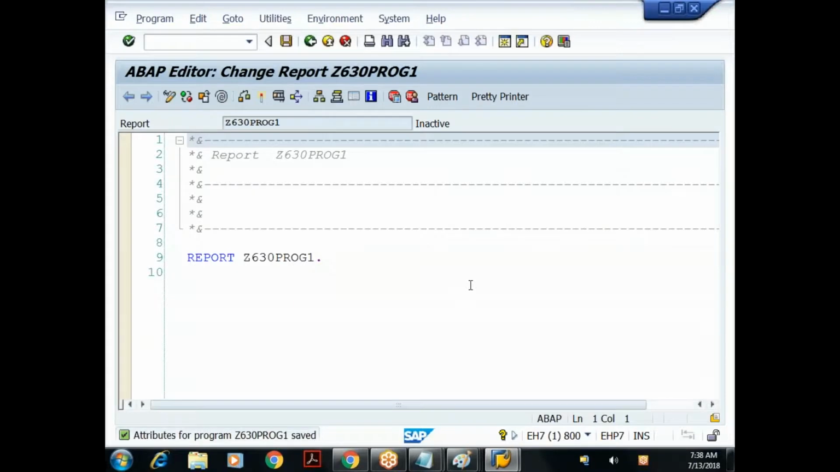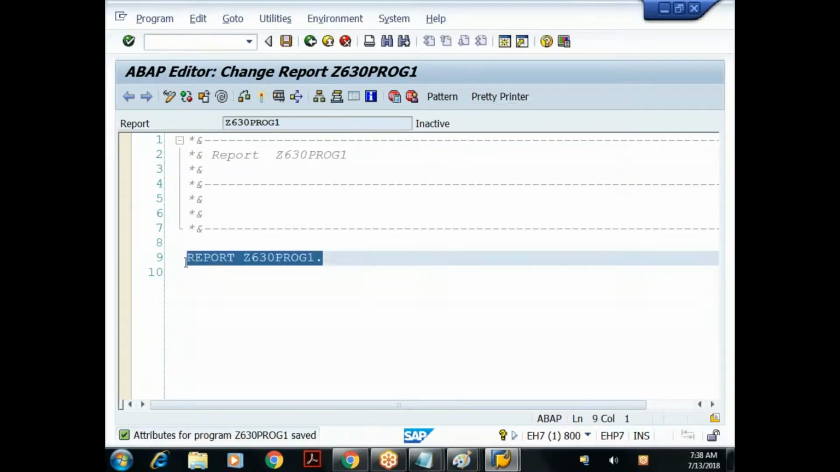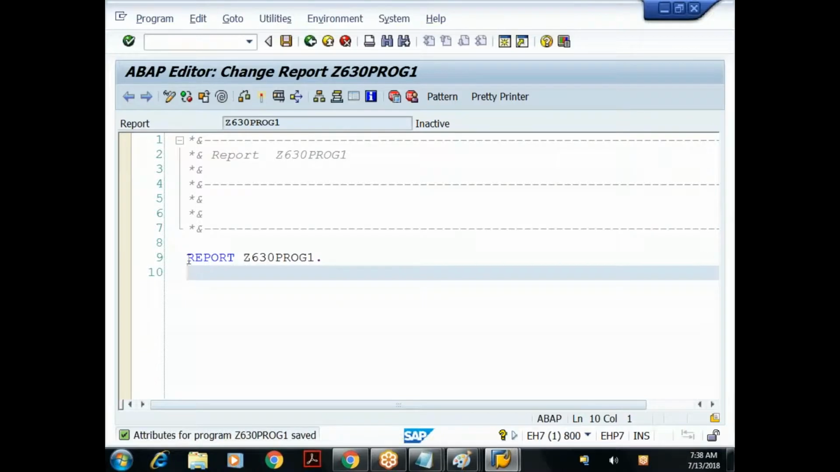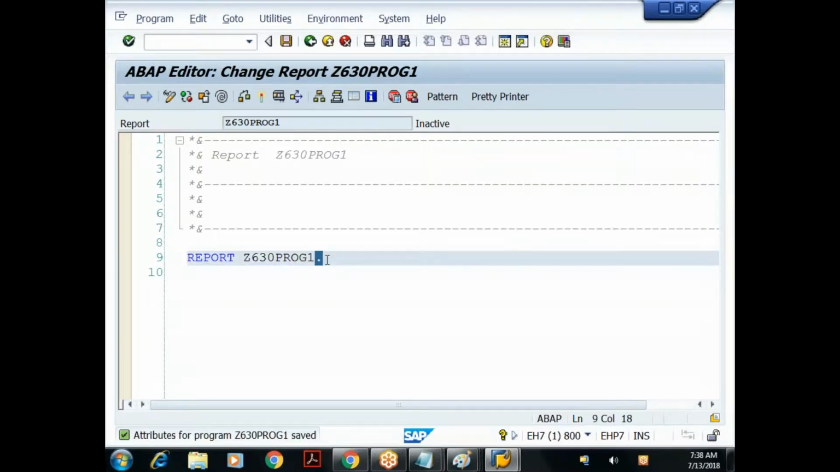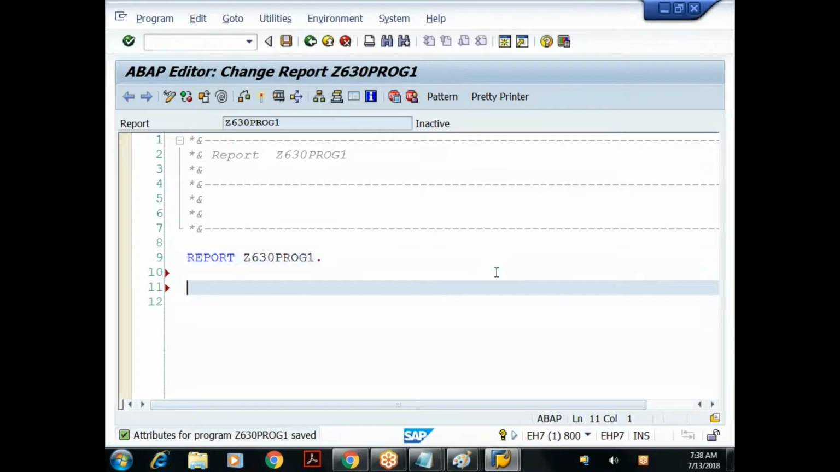What is the type of object I have chosen? Executable program. An executable program always starts with the report keyword. Okay, it always starts with a report keyword. And as I told you yesterday, every statement in ABAP must end with a period, that is a dot. It indicates the end of the statement.